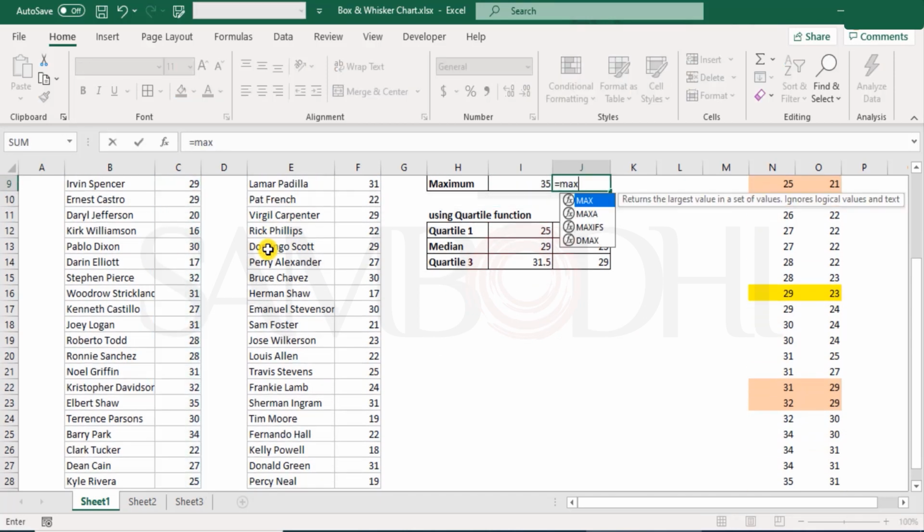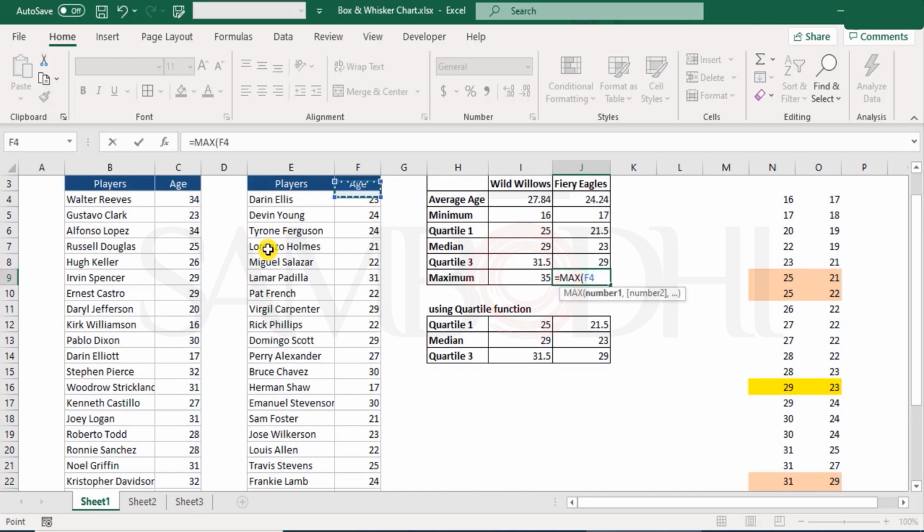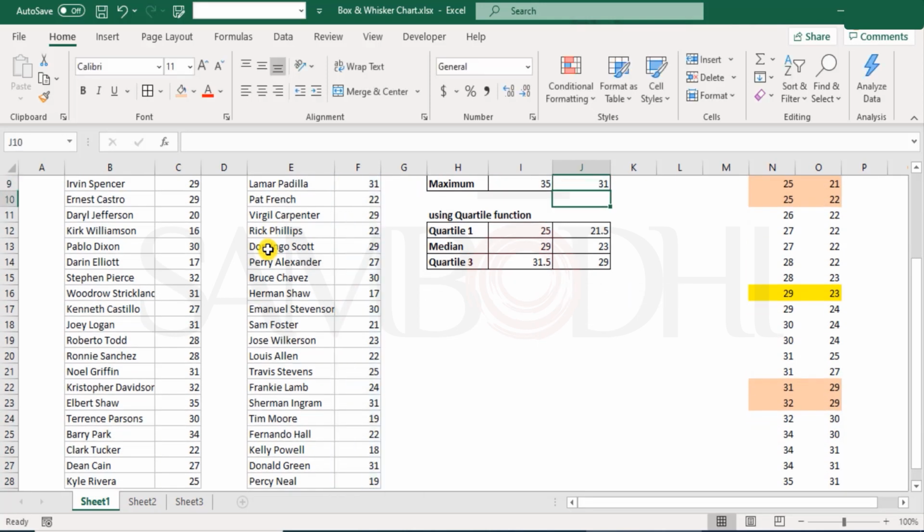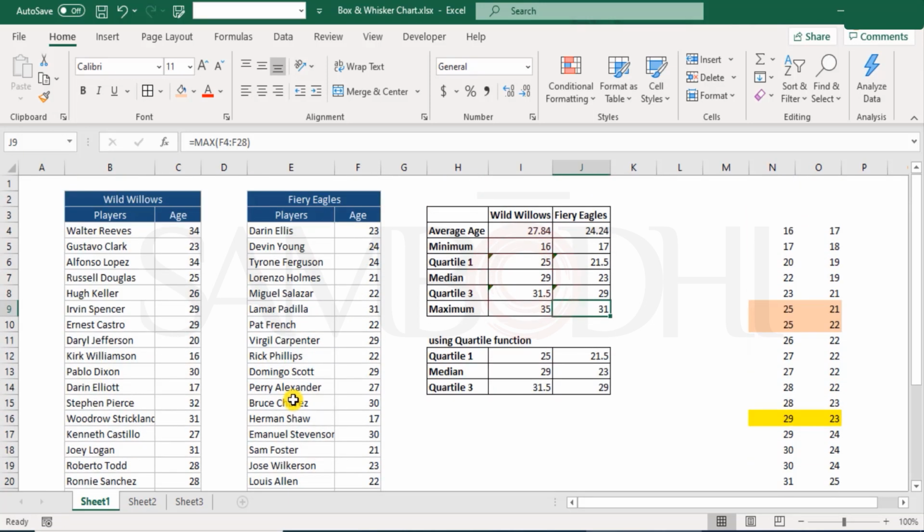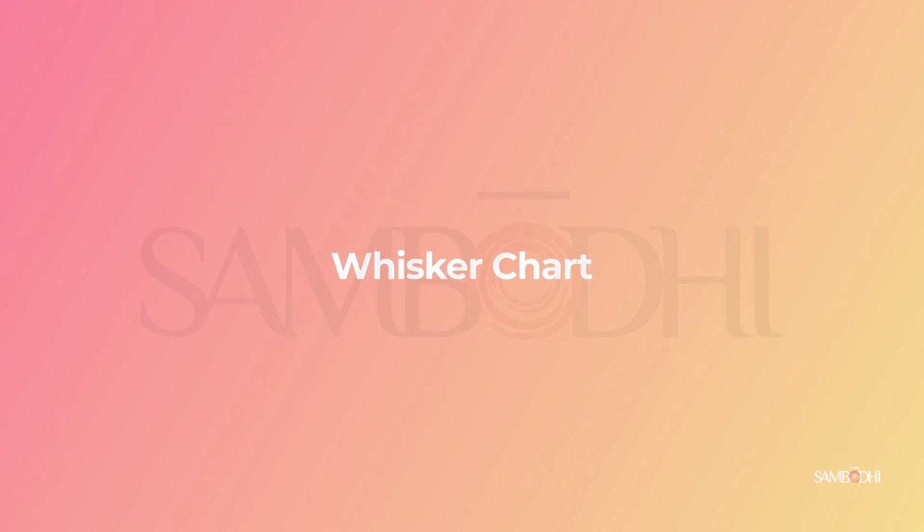Same way over here, max function. Select them, close the bracket. Here we have the lowest value and the maximum function. So the 5 numbers that we are talking about, the 5 number summary that is required for a box plot, here it is. Well, average is just a value add to that entire box plot chart.